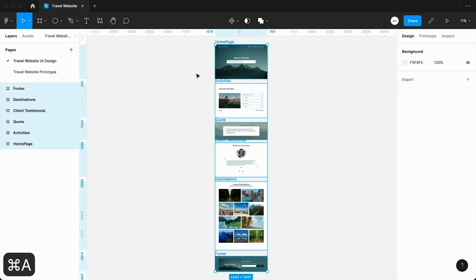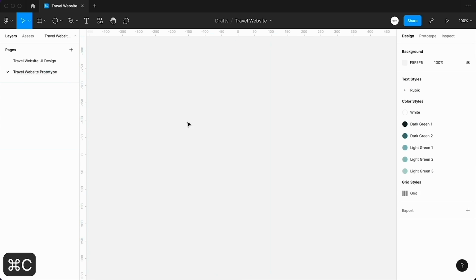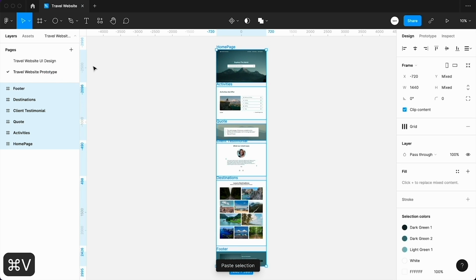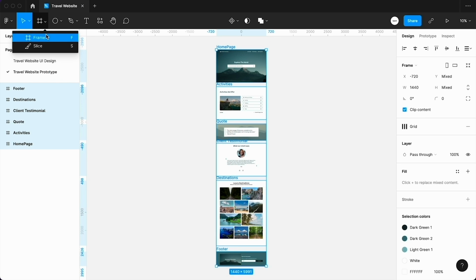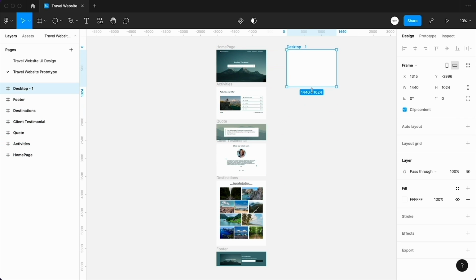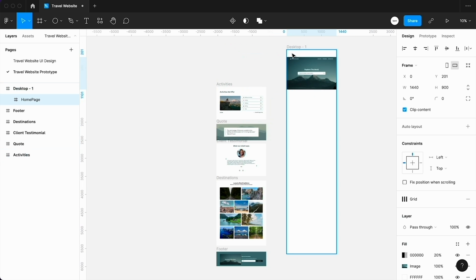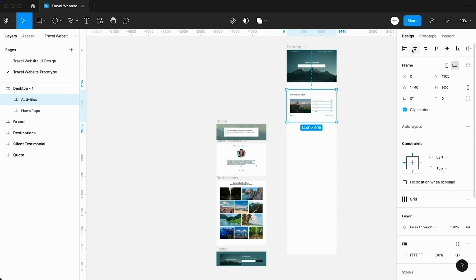Now select all these pages by Command A and copy them by Command C and paste them here. And for connecting all these pages I will take the frame of size desktop and put this frame here and increase its height and put these pages inside this main frame one by one. We will arrange them properly.